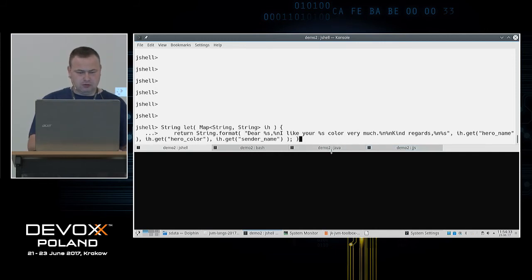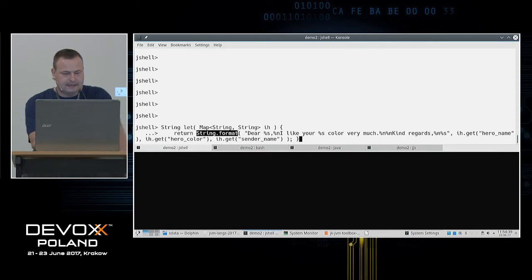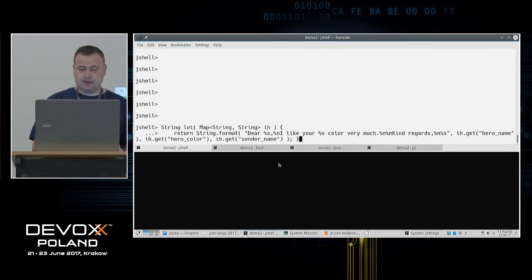Let's take a look. What are we doing here? String format is standard, available in Java. And then a couple of placeholders. We have some %s, %n, or like here, maybe it's not easy to distinguish which one is which. But we have those things, and then we pass values from the map. Good.